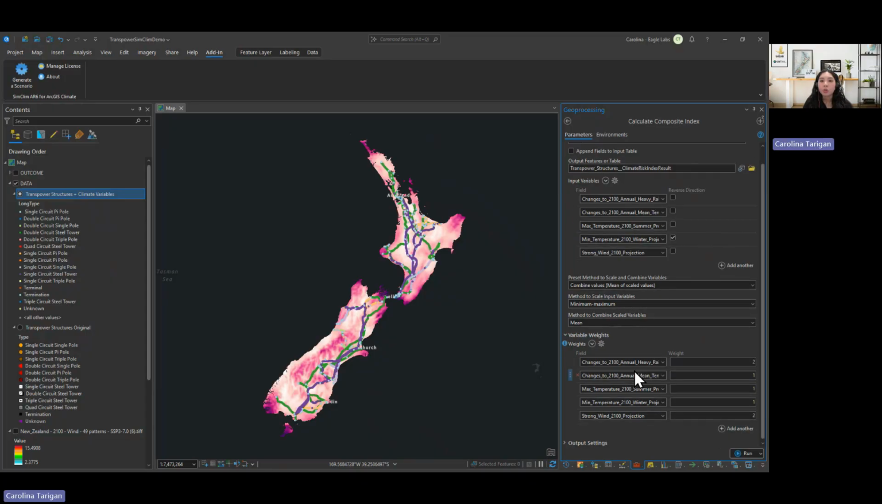And furthermore, you can also adjust the weightings if you want certain climate variables to have a stronger influence. For example, here you might give wind and precipitation a higher weight if you think they're bigger risk factors for transpower structures. After setting these parameters, I simply click Run, and this is the output.